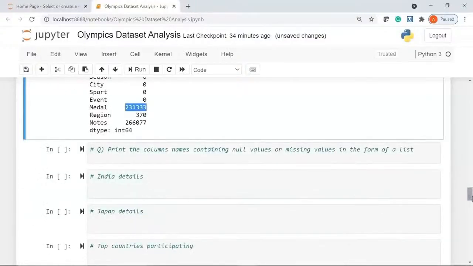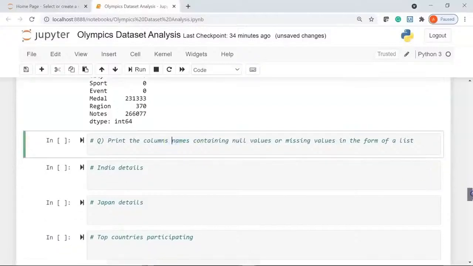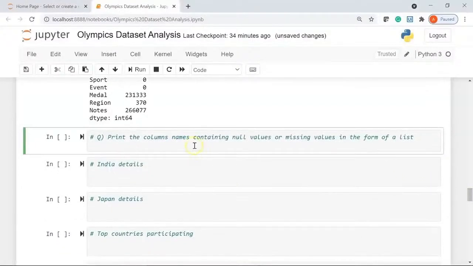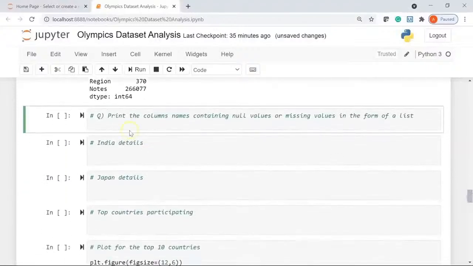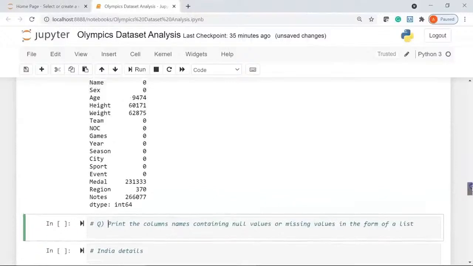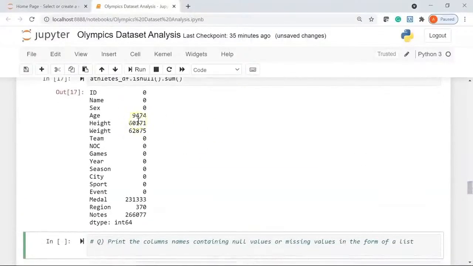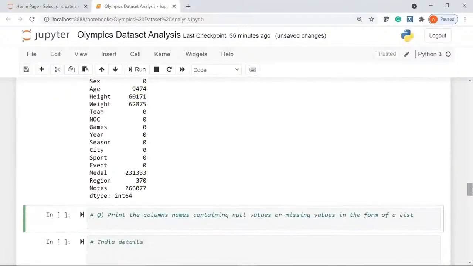Now before I move ahead, I have a question for you people. I want you to print the column names containing null values or missing values in the form of a list. So please answer this question and put it in the comment section of the video. We would be happy to know your approach. So I'll repeat the question again: print the column names containing null values or missing values in the form of a list. On the top we saw there were 6 columns that had null values. I want you to print these 6 columns in the form of a list.